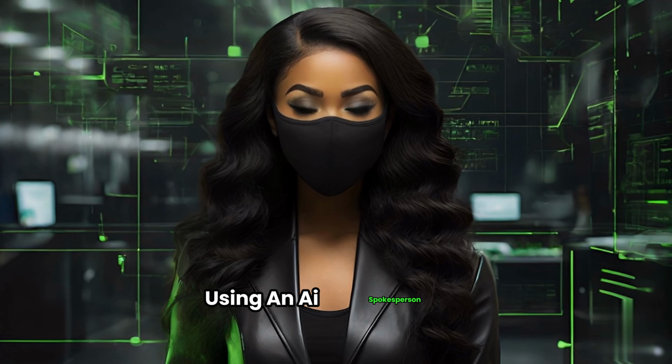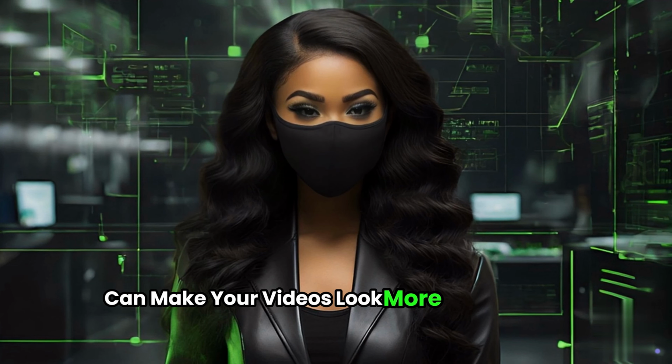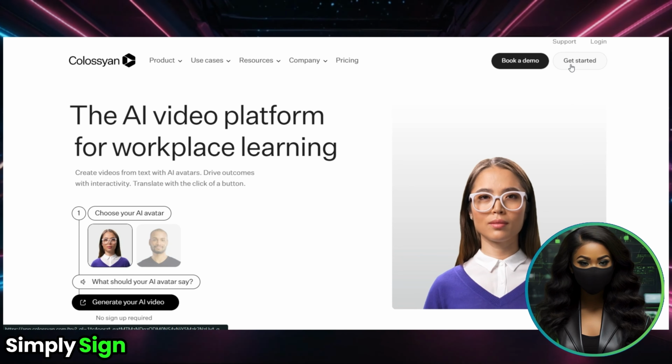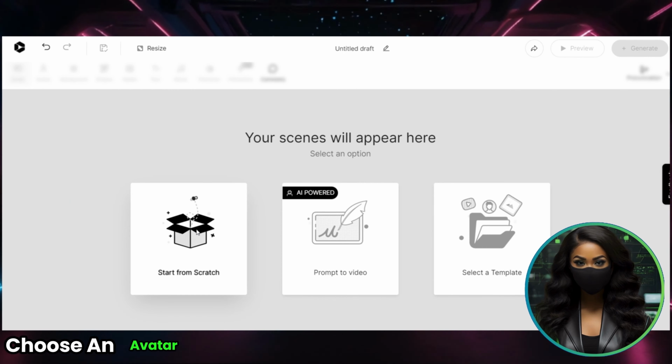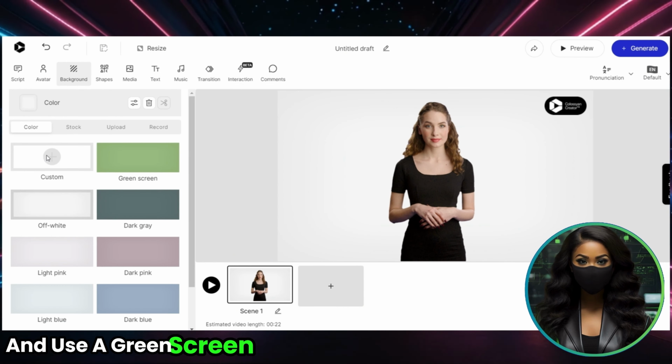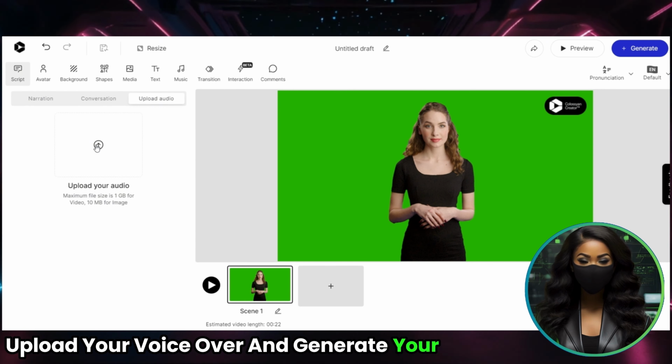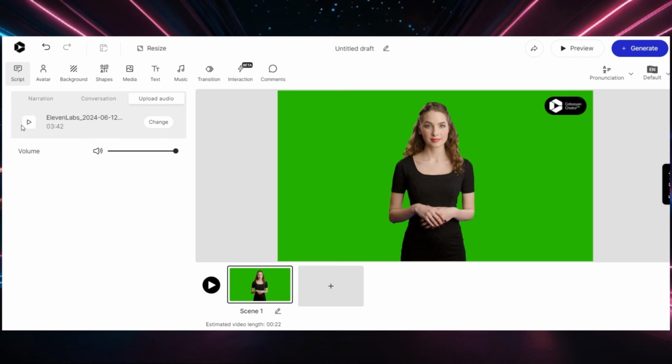Using an AI spokesperson can make your videos look more professional. Collosyan is a great tool for this. Simply sign up for a free account, choose an avatar you like, and use a green screen to make editing easier. Upload your voiceover and generate your video. It's that easy.